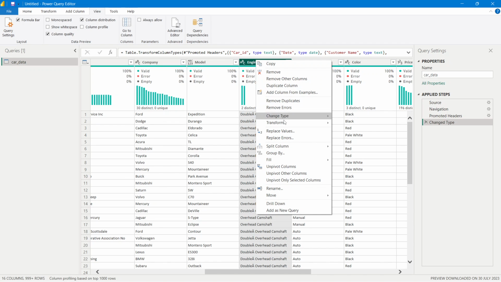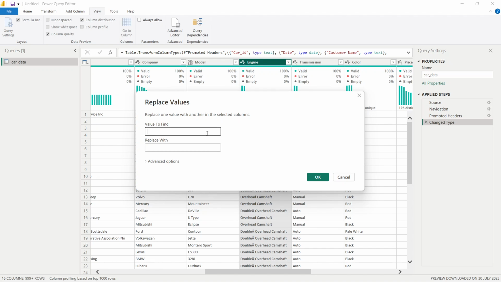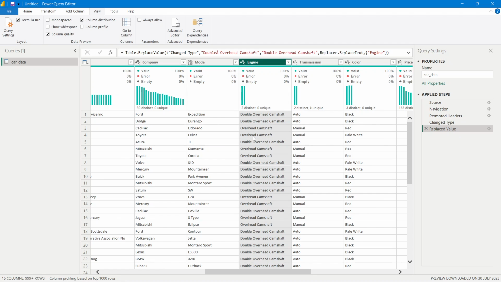Okay, let's find it. Replace values. So we will just click on replace values. We are going to find this, and we are going to replace it by this. We just have to delete this A button. So I will just click on OK. As soon as you do, you can see all the values are being changed.